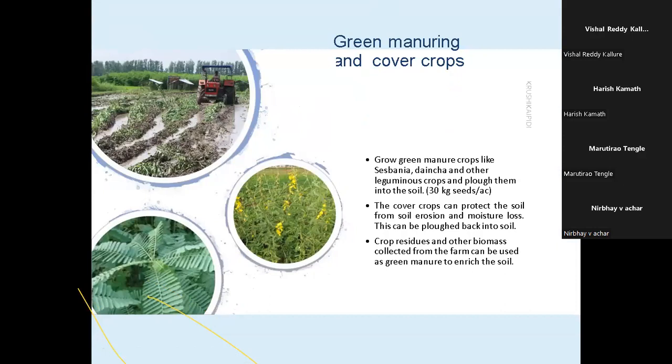The other thing is green manure crops. Green manuring is a practice in which you grow plants in the same field, or you harvest leaves and add them to the field. That is a manure. The purpose of manure is to improve the soil organic matter content, and it slowly releases nutrients. If you add green manure for this crop, that will be useful for the next crop.